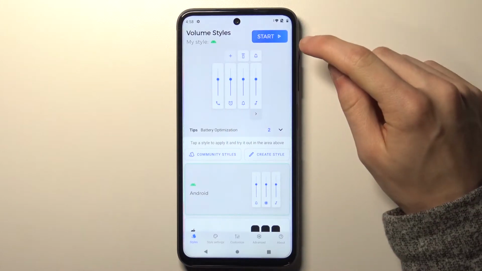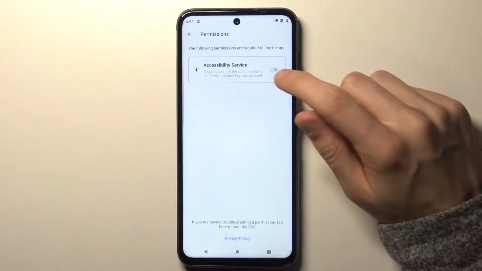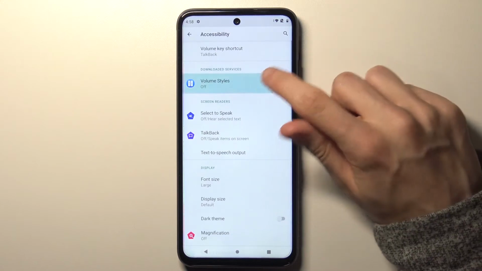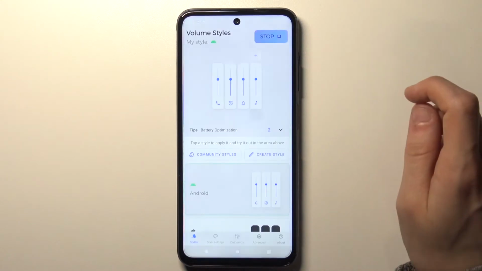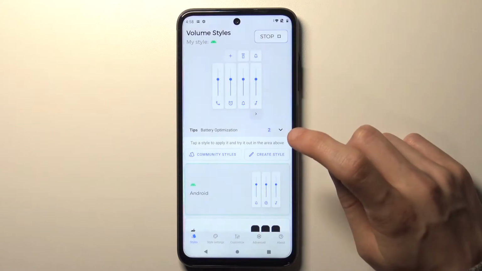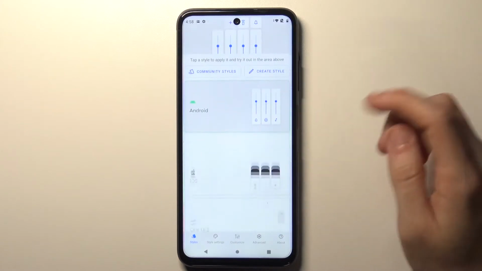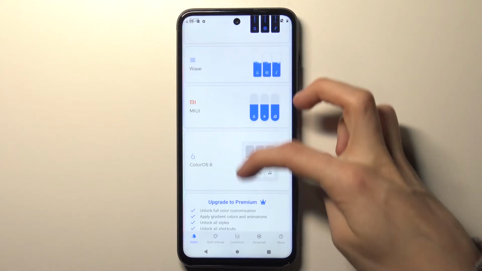Tap on the Start button in the top right corner. Give accessibility service permissions, volume styles, use service, allow. OK, agree. Great. Now, as you can see, there are many different themes to choose from.